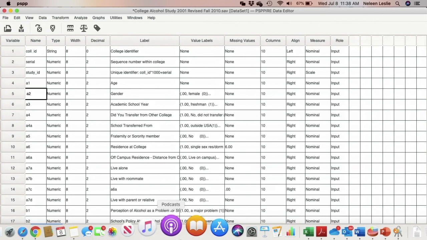We will be utilizing PSPP instead of SPSS for the quantitative analysis portion of this module. When it comes to what PSPP can do, it is not as sophisticated as SPSS, but it does have some capabilities. And definitely for basic data analysis, which is what we will be covering in this module, it is definitely sufficient.